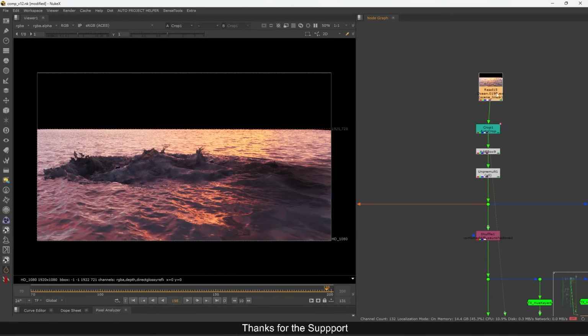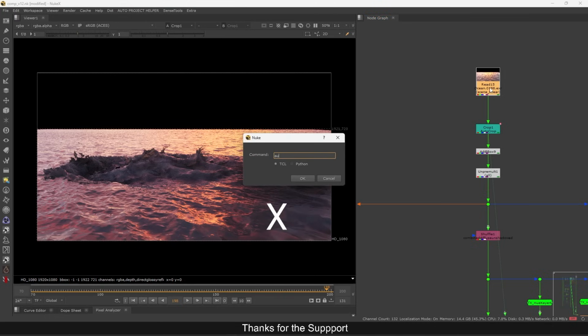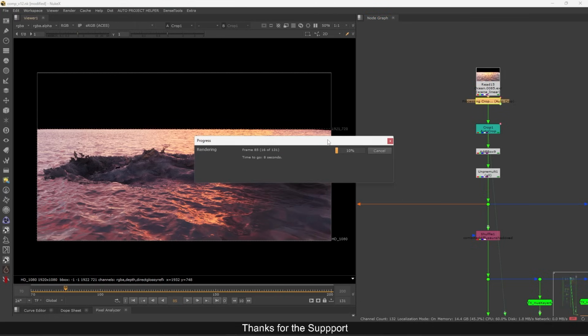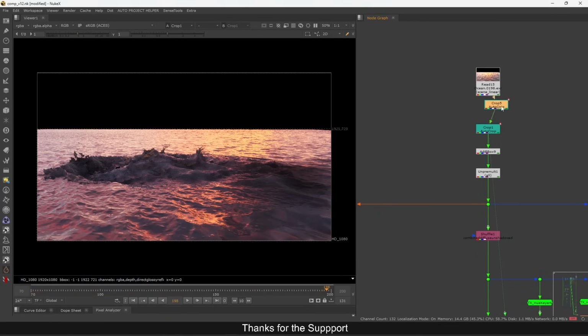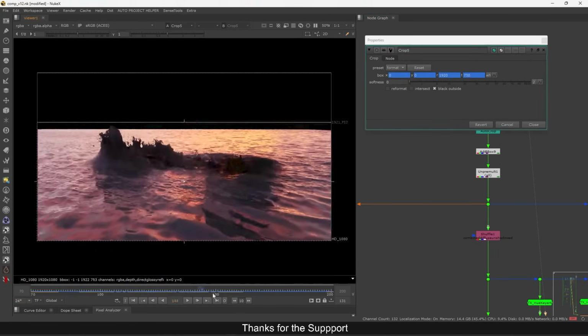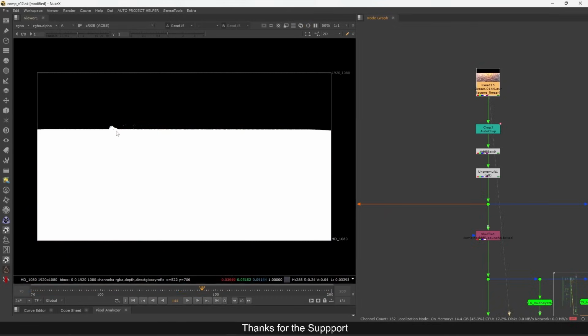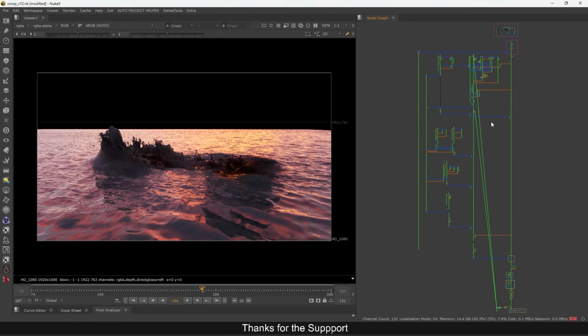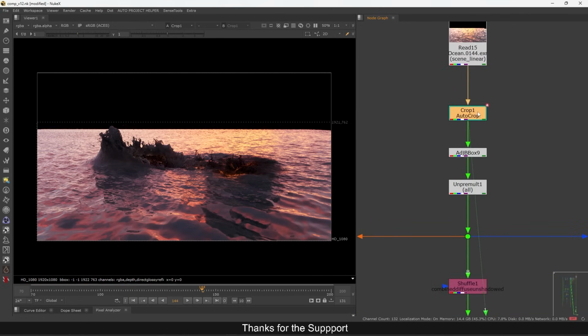To add auto crop, all you have to do is select your node and press X, type auto crop here and just hit enter, and you can see it's automatically doing the auto cropping for you. When it's done, you will get this kind of auto crop node. If you open the properties, you will see you have a keyframe baked here. It's based on the pixel value, so if you have a pixel value outside, it will take care of all of them. Just a basic thing, but it's very helpful to optimize your script first.